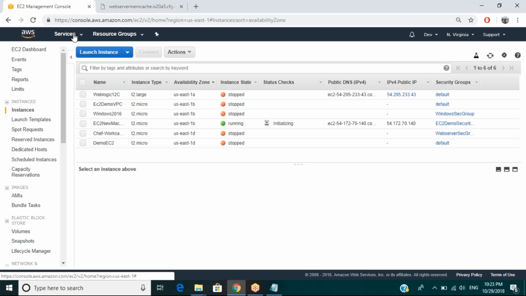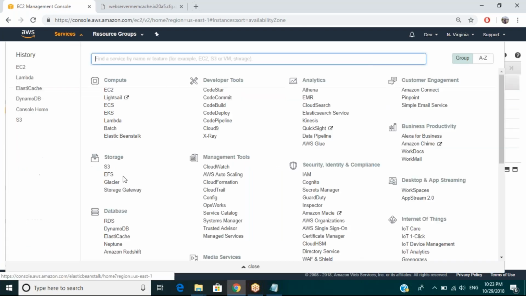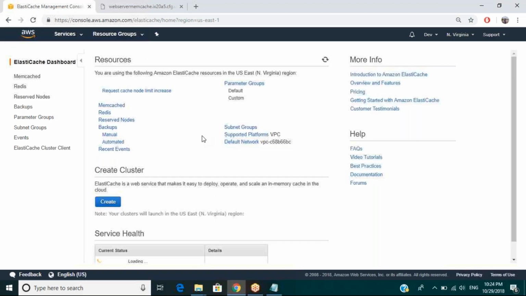All right, anyways, let's go back to what we were doing. So that was Elasticache. And Memcache.